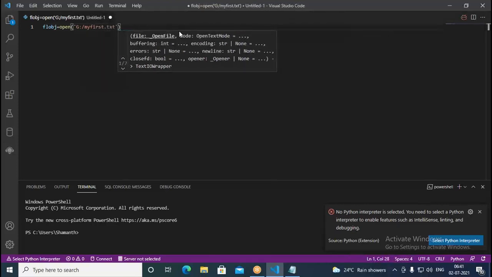Can we create it with any name, or only a particular one? Now, wherever, in whatever drive you want to create, you can create it. In whatever folder you want to create, you can create. But I've taken this as G drive, in that my first dot txt. Wherever space you have and wherever you want to save, there you can save it.